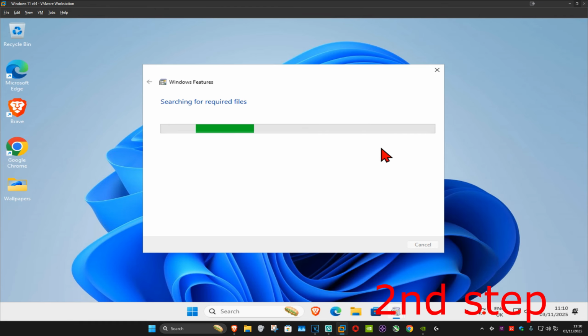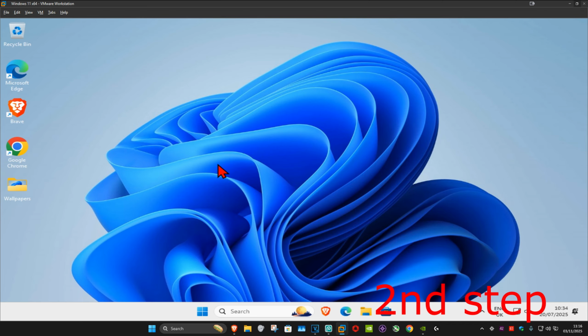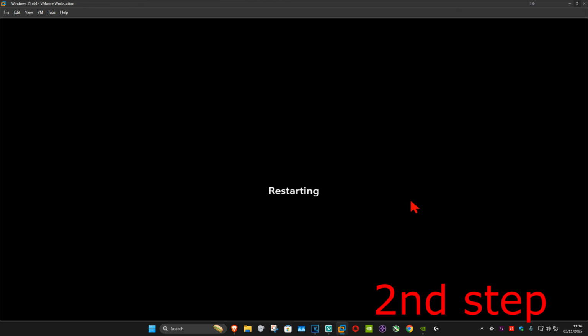It's now going to start searching for required files. Wait for this to load. And now once you've installed that, the problem should now be fixed. It might say for you to restart your computer after you've installed that. So if you restart your computer, come back into Windows and it should now fix your problem.